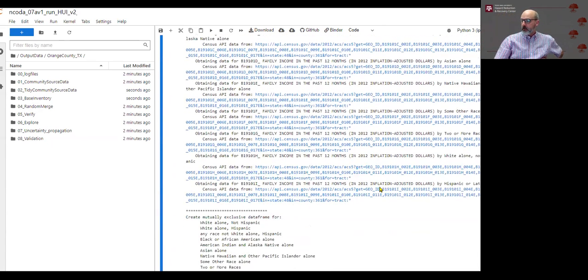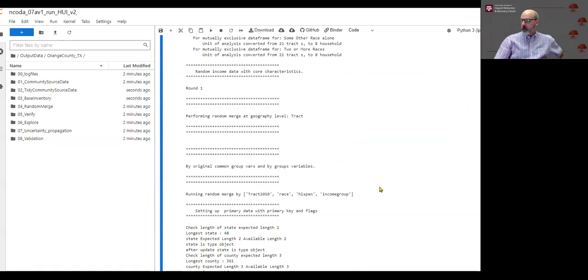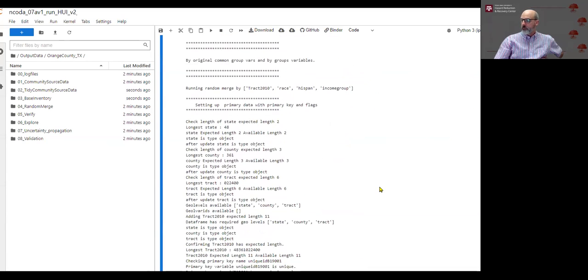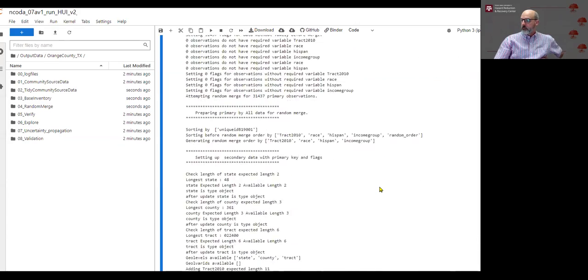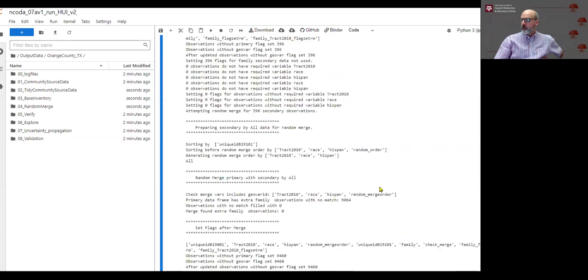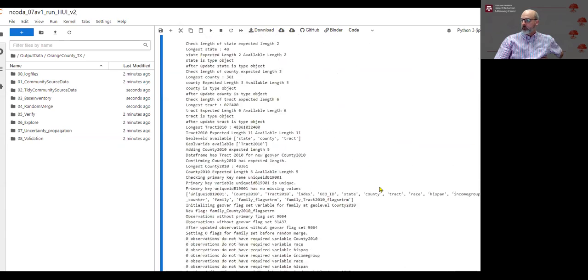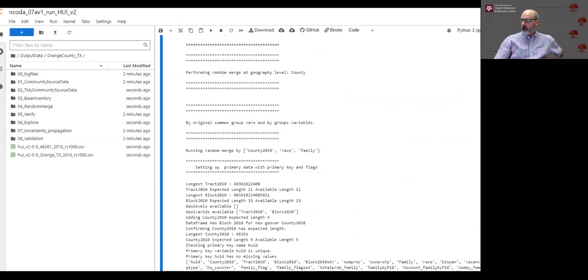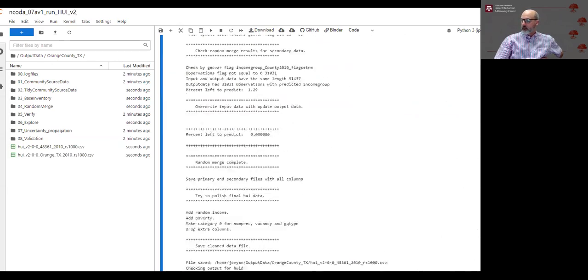Orange County is not a large county, so this should only take a few minutes. And you can keep up with the log file if you're interested to see all the steps that are involved in this process. And it's slowly getting to the end.